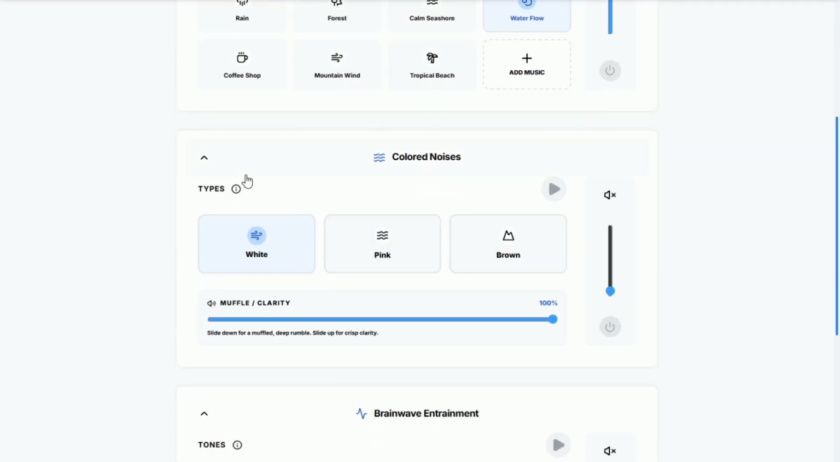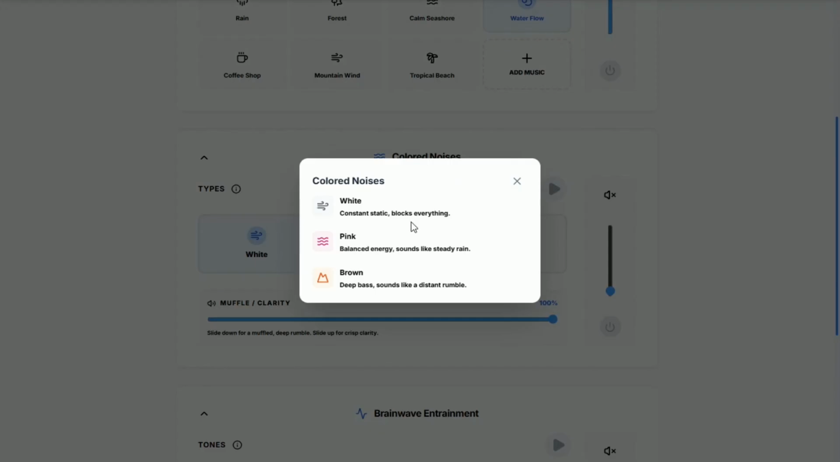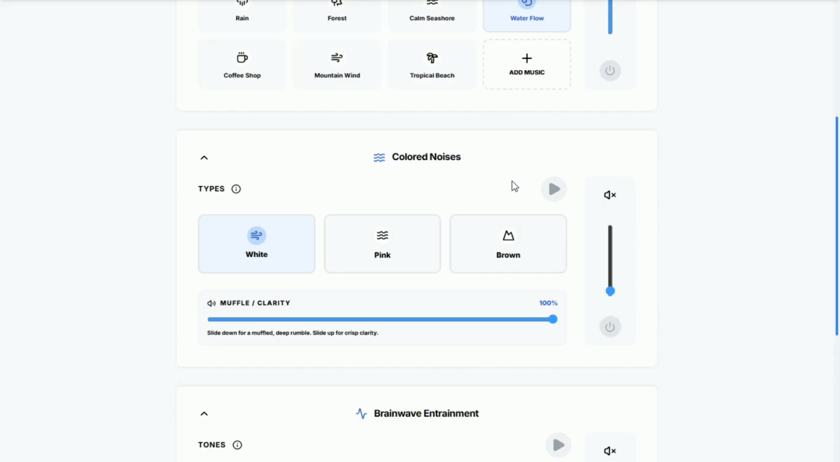Colored noises section, which helps block distractions and improve focus. You can choose between white noise to mask everything, pink noise for a balanced, rain-like sound, or brown noise for deeper, low-frequency rumble. You can fine-tune the sound using the muffle to clarity slider.